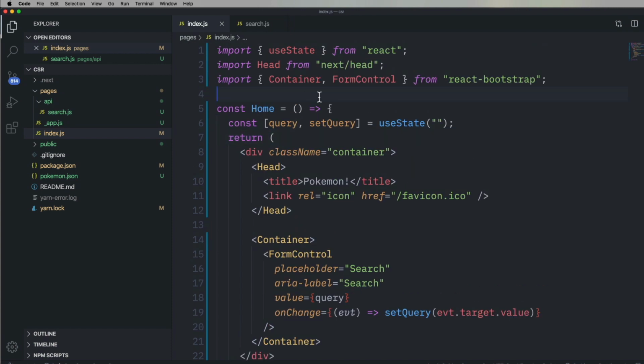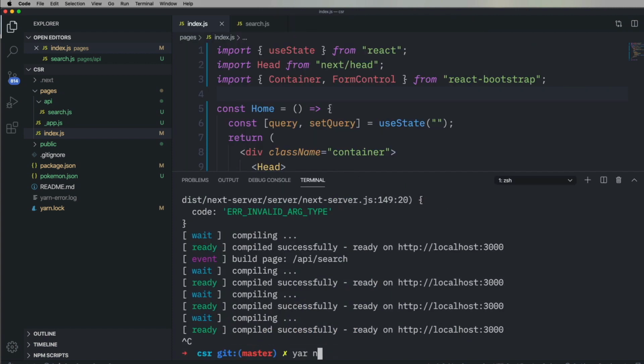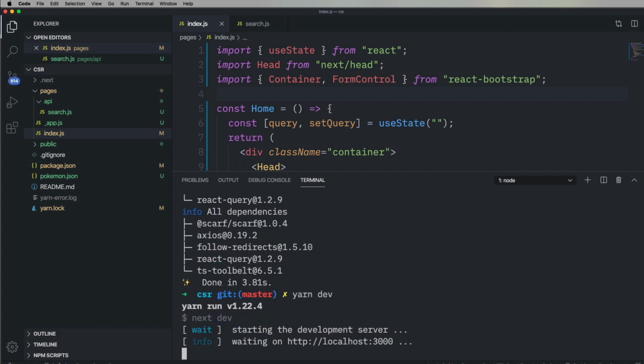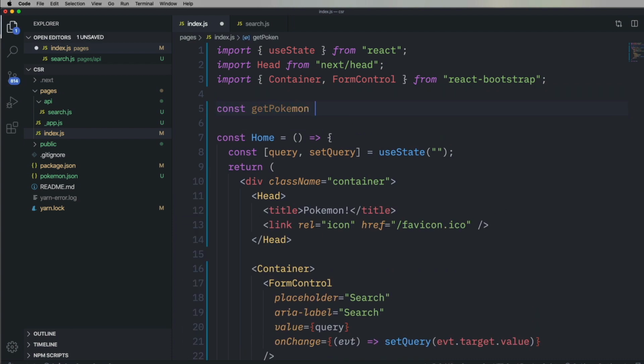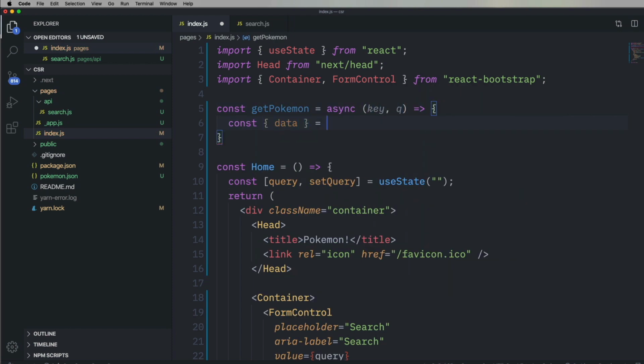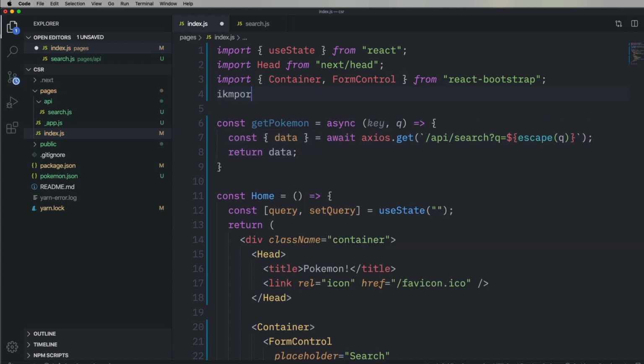So how are we going to go and get that data? Well, I think we should use Axios and React Query because they're really nice and they play really well together. So the first thing we're going to do is create a get Pokemon function. It's asynchronous because it makes a request. And it's going to take a key and a query. We'll get to that in a second, but the Q is the query string. And then we're going to use Axios to make that call to the API, get the data back, and then we're going to return that data. Of course, we need to import Axios.